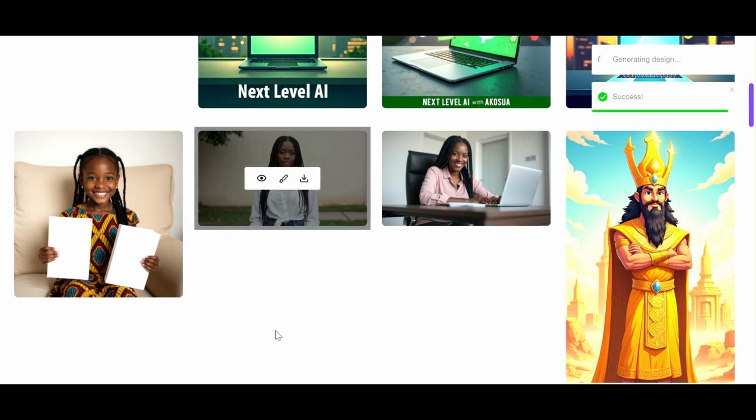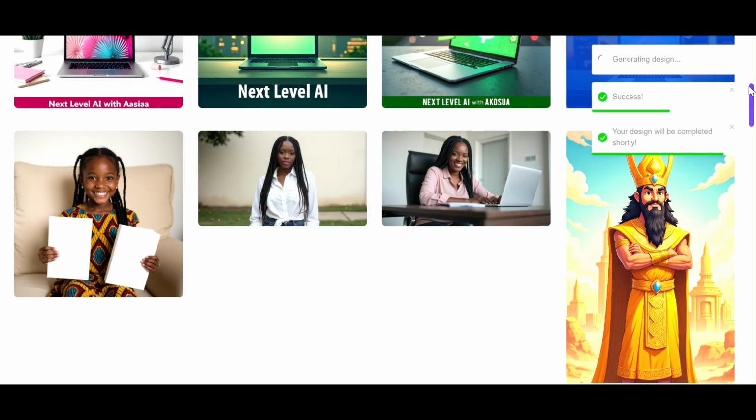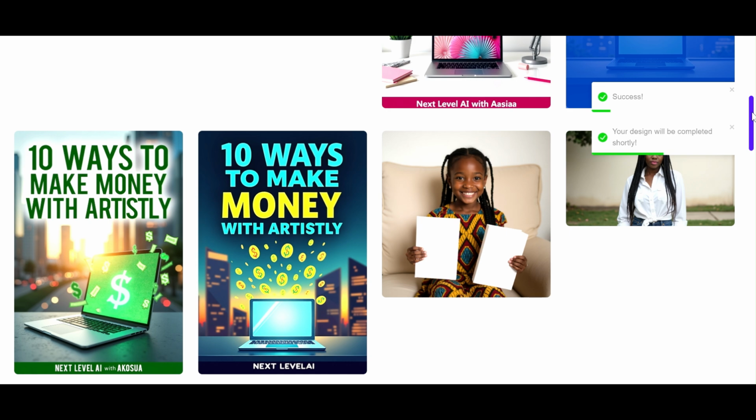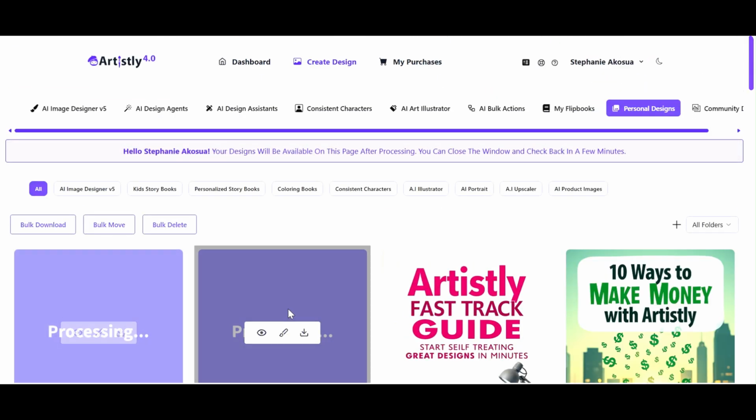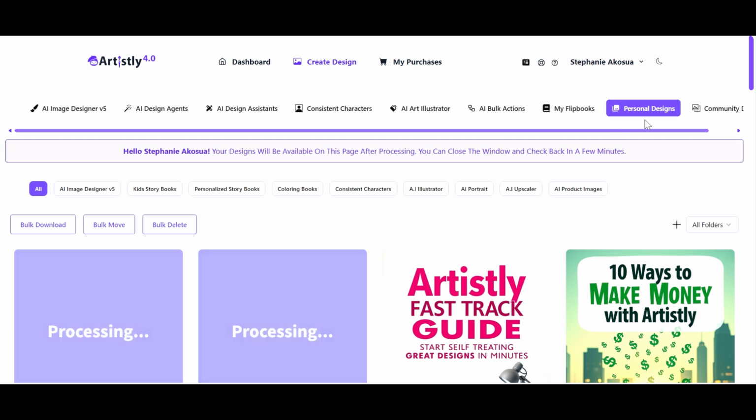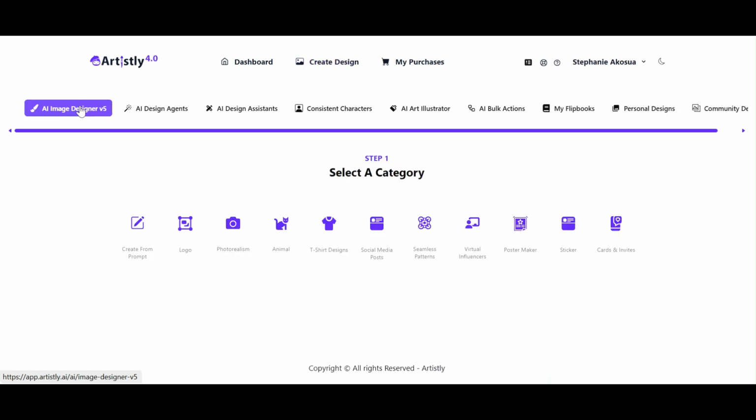These are some of my existing designs here as well. When you generate any image, it will come up here and it will say it's processing. It will go onto personal designs. So we'll come back here. I want you to see the rest of the features. We click on AI image designer here.